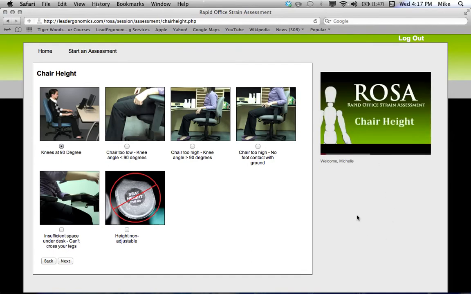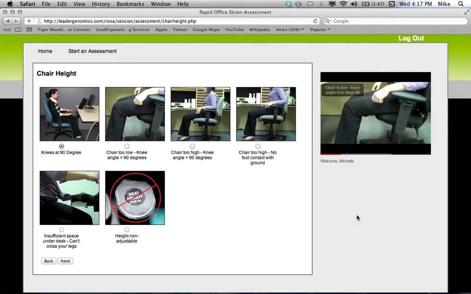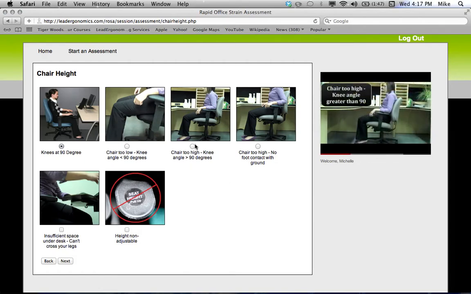So the way the assessment module works is you will view the video related to the assessment of your workstation, and then you're going to select, based off of this video as well as the pictures on the left-hand side, what's the most suitable working condition, or which of these working conditions are the ones that you're seeing in your current workstation. So if you find that your current chair is too high, select chair is too high. After watching the video, if you're not able to adjust that risk factor, make sure that you indicate that the height was non-adjustable.